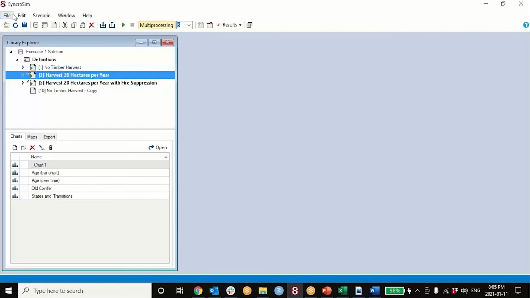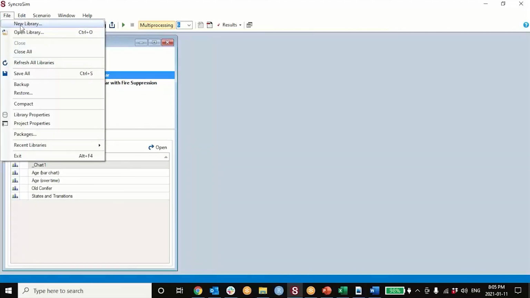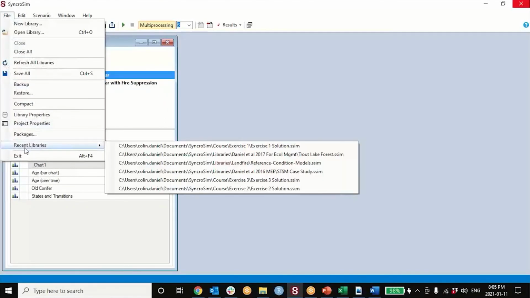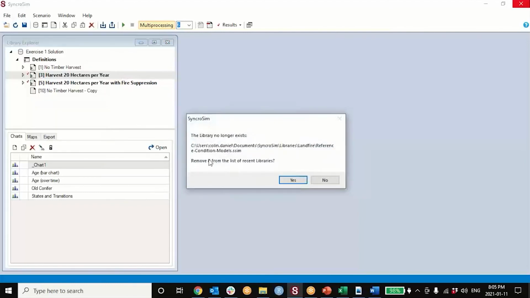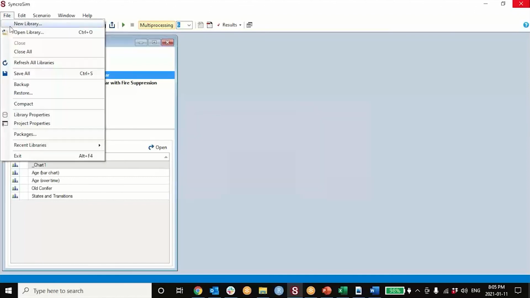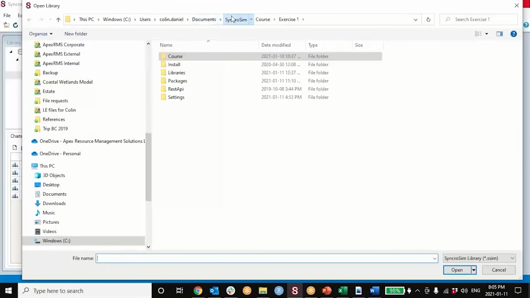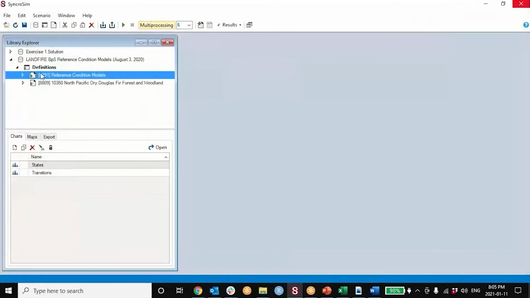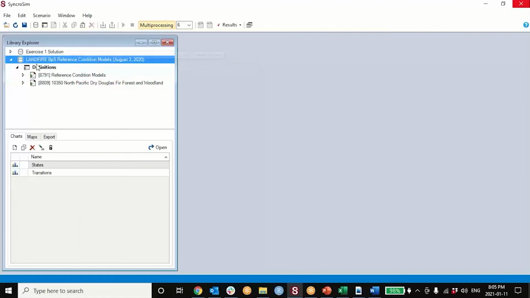So again, this morning I went to their website and I actually downloaded their models, and I can open up one of those right now just to show you if I can find it. Let me just see, I think it's probably in my recent libraries. Do you see reference condition there? Oops, I moved it. Okay, now I know where it is. So LANDFIRE BPS. So this is another library. I now have 2 libraries open, the original exercise 1 and the second one.